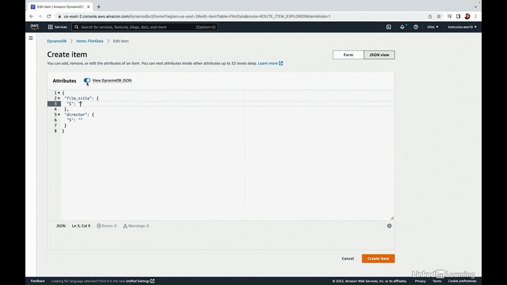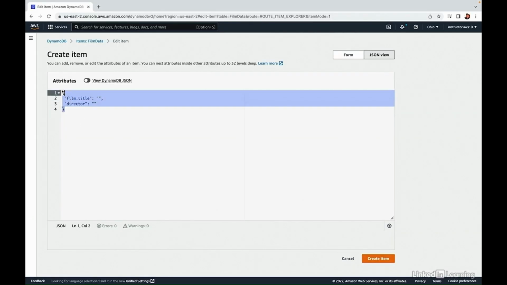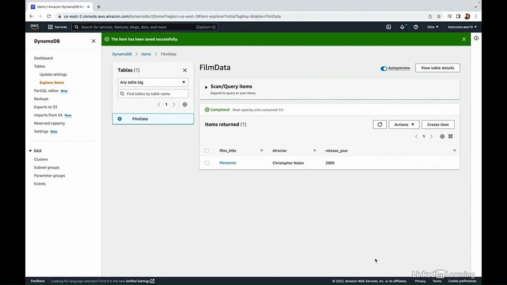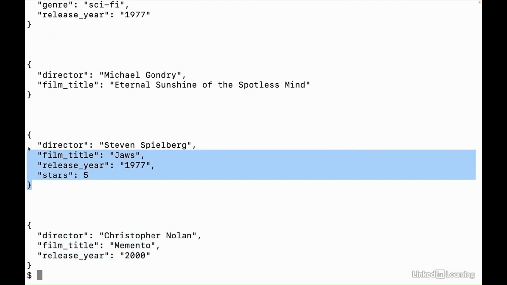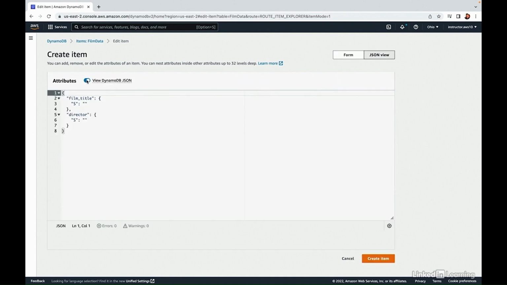But for our purposes, we can just untoggle this and we can see something here that looks a lot more like JSON. So what we can do here is go back to the console and highlight one of our films from bracket to bracket, copy it, come over here, delete what's here, and paste in that text. Then we can click Create Item. So this is a little bit of a slow process, like I said, not normally the way that you would do it in practicality, but take a moment, go through here, and highlight each of those films and create some items in the database.